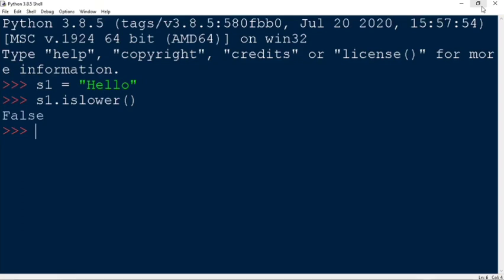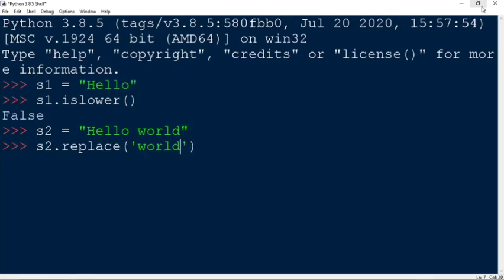Now suppose I have the string s2 is equal to hello world, like hello space world. So I can replace the word world with Python. So it gets replaced with Python, so it becomes hello space Python. So these are all the basic methods which are commonly used in Python.